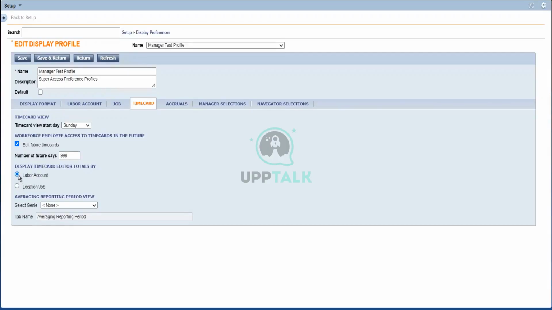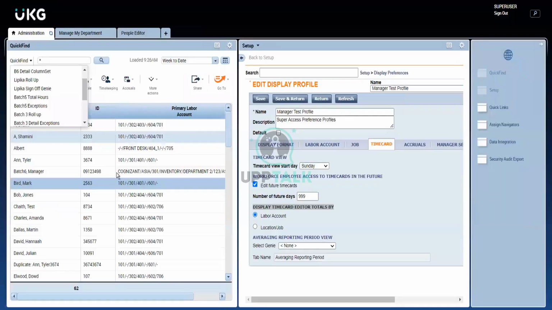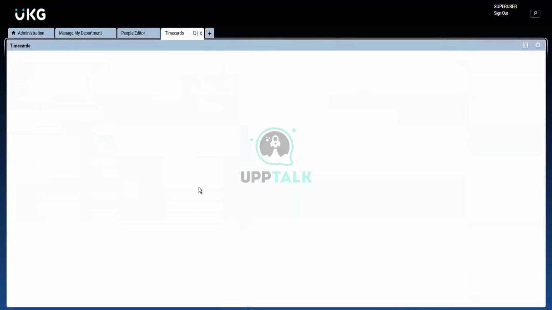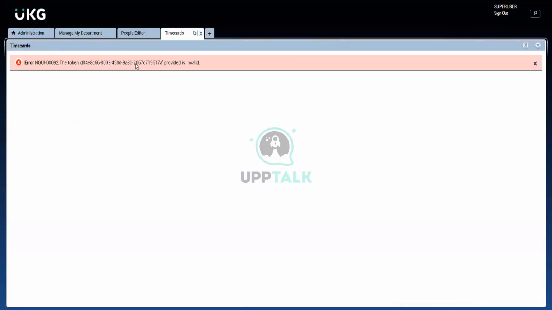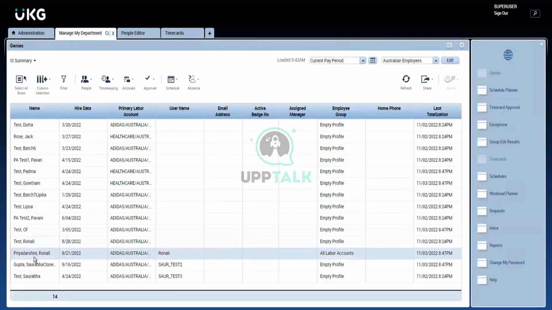And this is again sorting. If you see this, this is nothing much. This is just the time card. If you go to a particular employee's time card, how their total should be sorted. He's not a proper employee, I'll just take another.